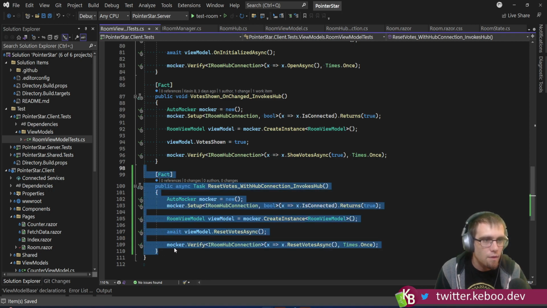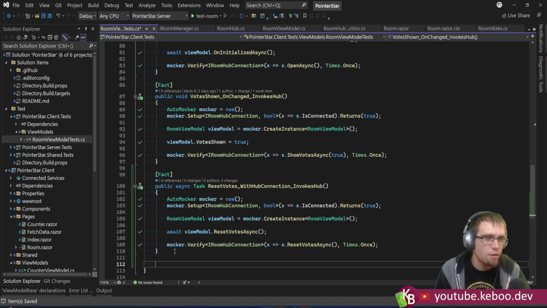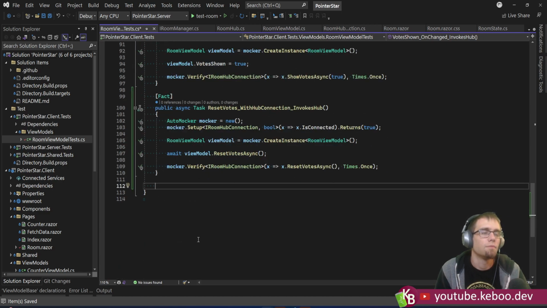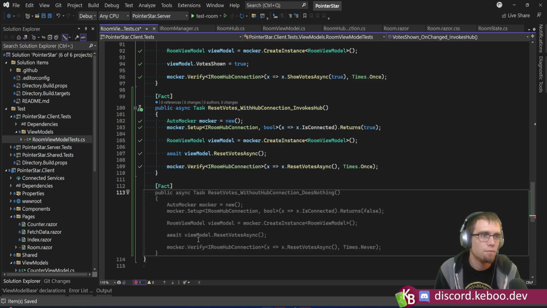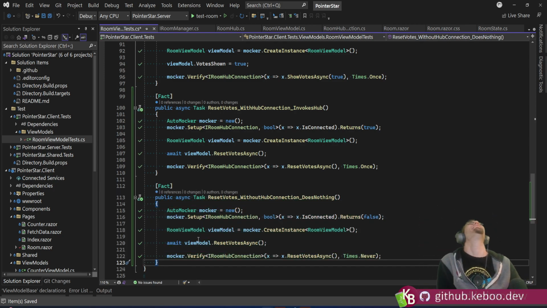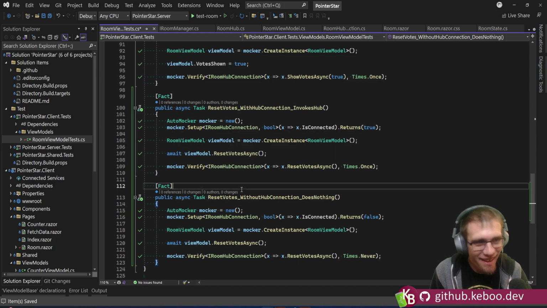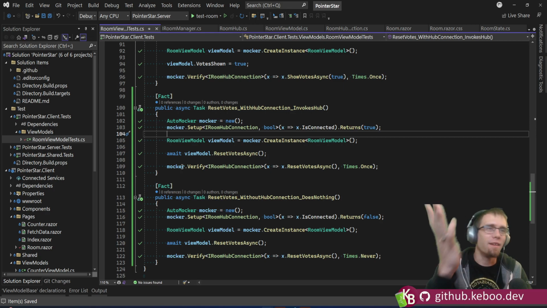Okay, Copilot, I want to do the one without the hub connection. Can you do the other side of the branch? Pretty please. Fact. Yeah, pretty much that.